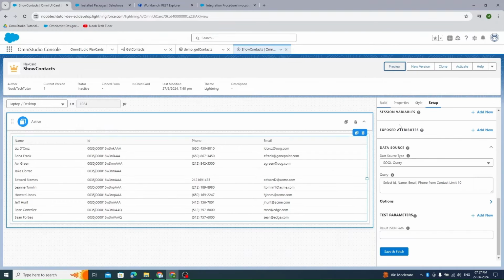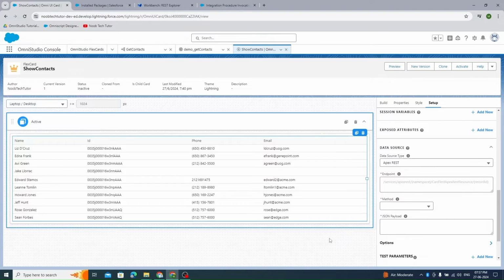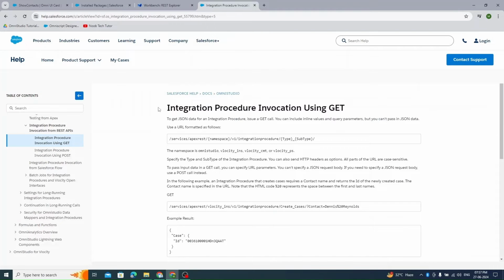Okay, and one last method I'll show is by Apex REST. Let's say you have created an Apex REST, and you can write the endpoint here. I have not created any endpoint right now, but I will utilize one of the Salesforce given ones, that is you can call an integration procedure using GET directly by using this URL. So it will give the output.